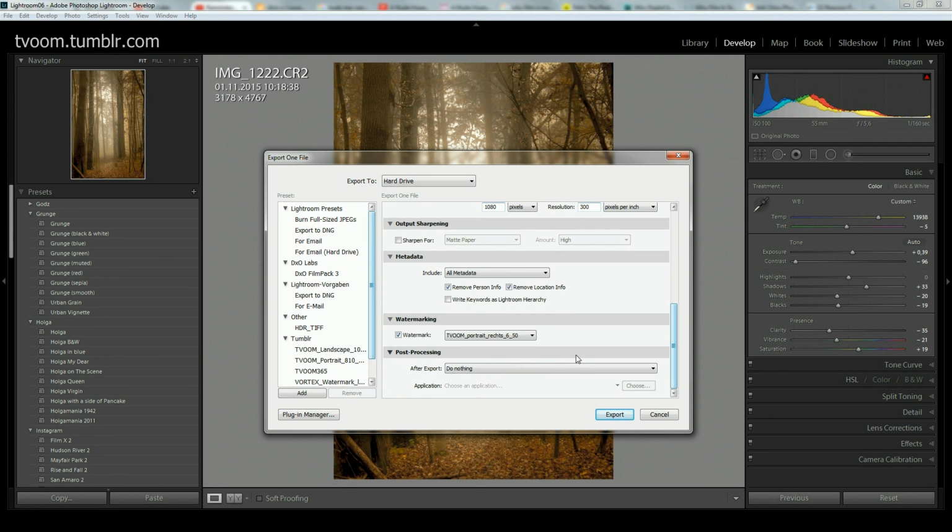And now we come to post-processing, the last part. In my case, I chose portrait, my portrait watermark preset. So after export, what should Lightroom do? Do nothing, that is default, or show me the photo in Explorer or Finder if you're on a Mac, or open that photo in Photoshop in case you have Photoshop, or other software that you can put into the settings of Lightroom, or another application you choose, or go to export actions folder now.